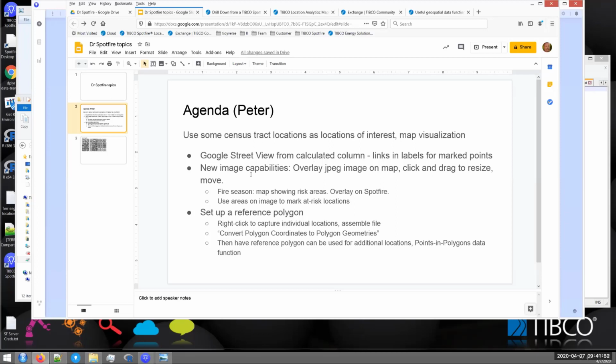There is a new capability with Spotfire 10.8, so you can actually bring in a JPEG image. You can just download a map or some kind of image from the internet and overlay it on top of Spotfire. I'll show you how this is very useful. The example is from a year or two ago, when there was a map showing fire risks, which areas of the communities were at risk of having the power shut down and needed to evacuate. You can quickly overlay that on the map and identify those regions. I'll be doing that with just marking, and also, as Neil was mentioning, setting up a reference polygon.